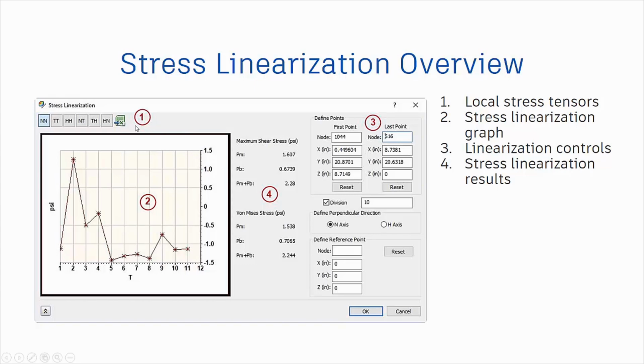In Area 1, the local stress tensor selection at the top left-hand side of this dialog allows you to choose which result to plot in the graph. The green button is utilized to save the numeric result in a CSV file. The stress linearization graph displays the local stress tensor results along the currently defined stress classification line.